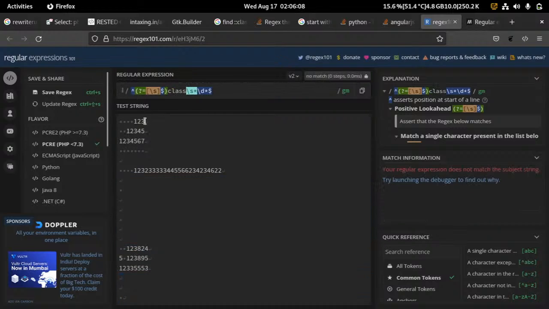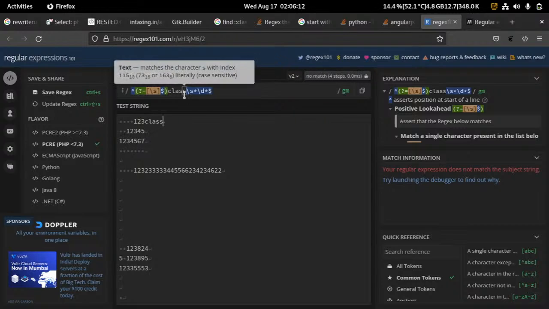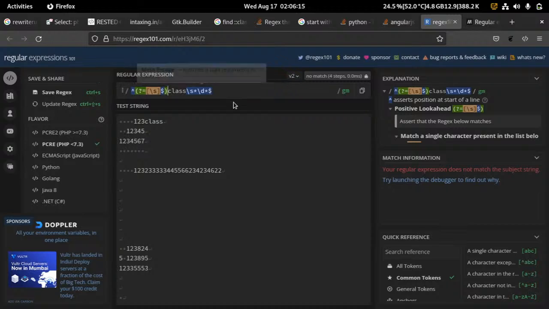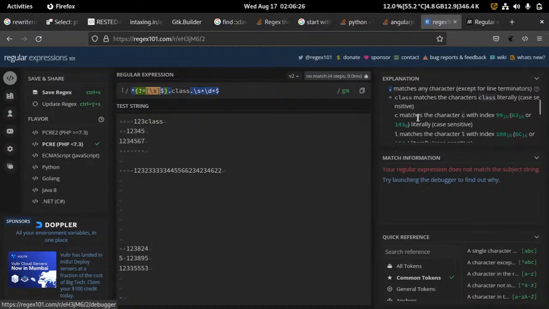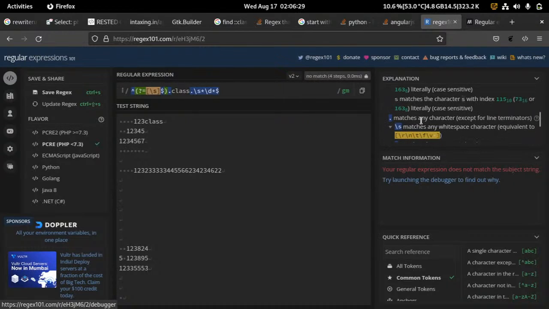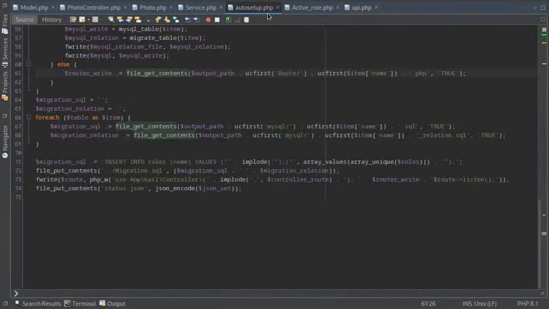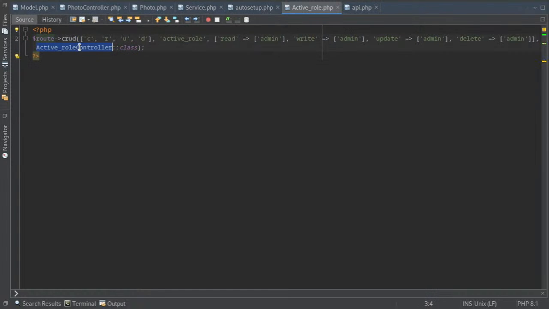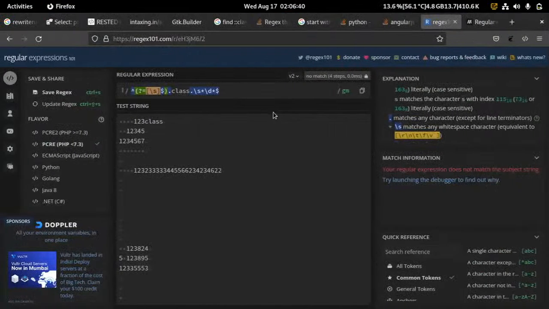So if I put class here, no, it doesn't work. Whatever, if I put a dot here and a dot here, okay, it still doesn't work. This is regex, the hardest part of programming that I don't understand, but I need it this time because I want to calculate the name from the class, so I have to find that.